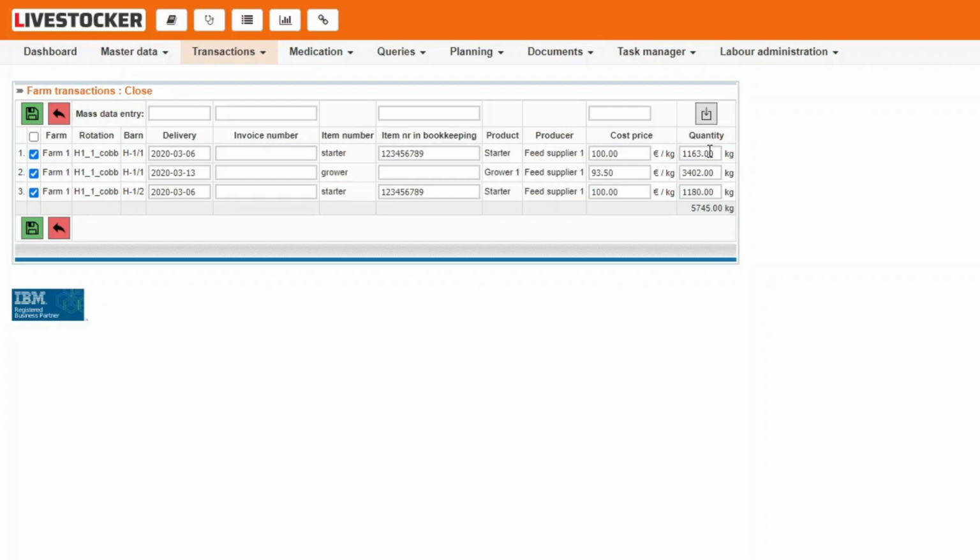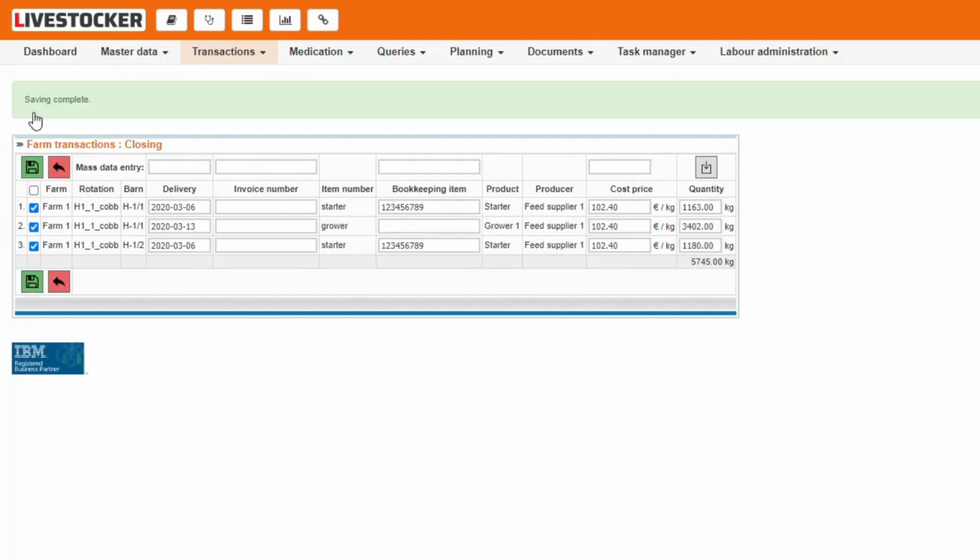Use the field at the top for the mass entry of data to save time when the same value should be entered in all the rows. Fill one of these with a value and click on the gray fill button, and the relevant cells will be filled in with this value in each row. Once all the values have been replaced by the actual data as needed, click on the green save button.